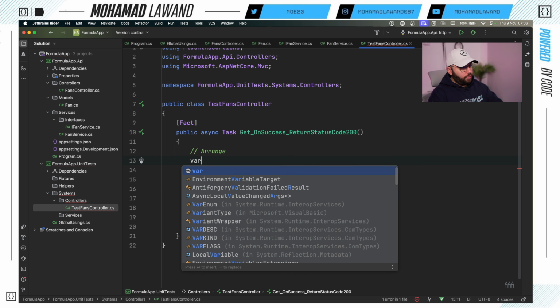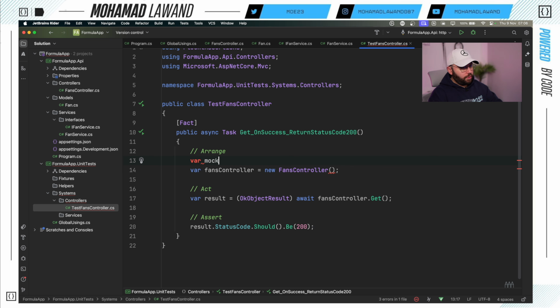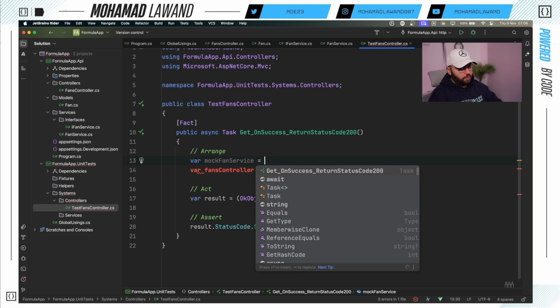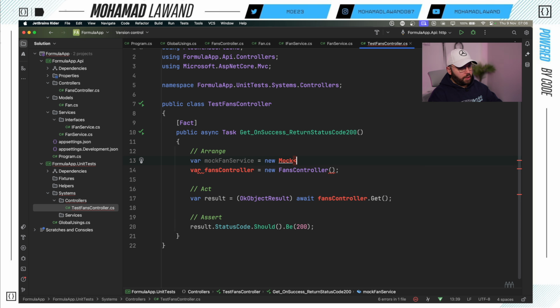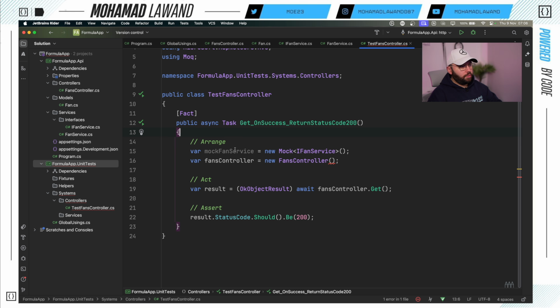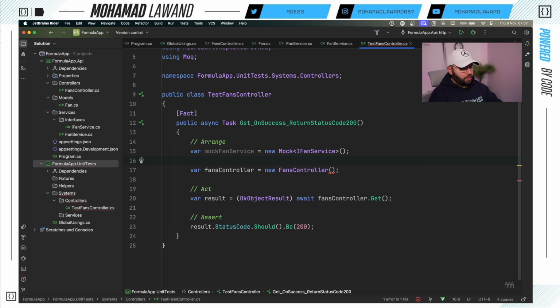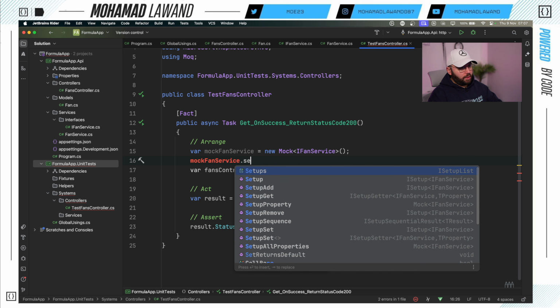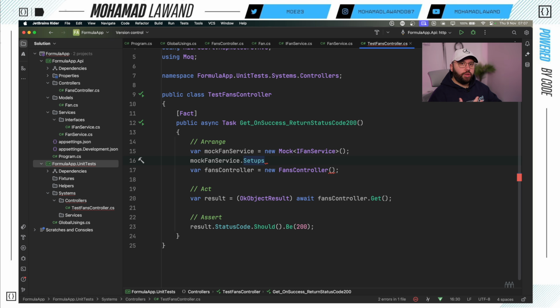So I'm going to create a new variable. I'm going to put var mockFanService equal to new Mock, and it's going to be the IFanService here. Let us fix those references here. Okay, perfect. Now it's showing. So now that I have my mockFanService, I'm going to initialize it. I'm going to put mockFanService.Setup, and here I want to tell it what to expect. So now that I have a service that I want to mock, I want to tell it, for example, for this request, give me this. For this information, give me that, et cetera. So let's see how we can do this.